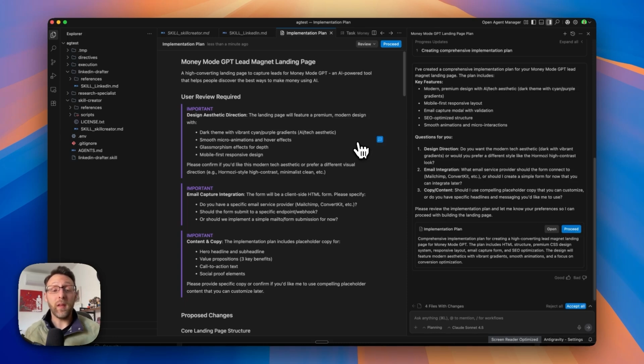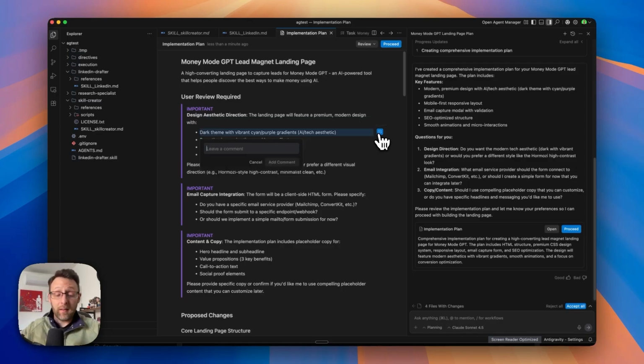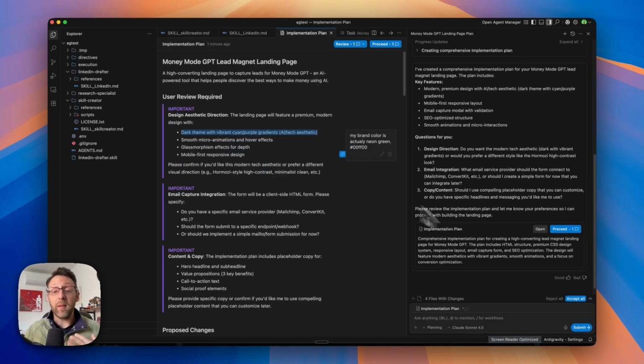But one thing that you can do is you can actually comment on any part of the implementation plan before the agent gets to work. And so it will actually take your feedback into consideration before it starts building anything. So this says dark theme with vibrant cyan/purple gradients. Now for me, my brand color is the neon green, so I don't want purple. So if I go ahead and comment on this, I can say my brand color is actually neon green. And I even know the hex code off the top of my head, 00FF00, and I can just go ahead and add this comment in. And so now when the system gets to work, it's actually going to take into account my new brand colors.